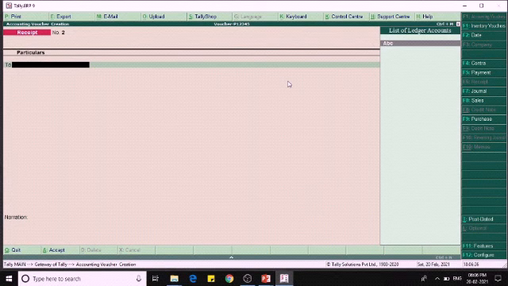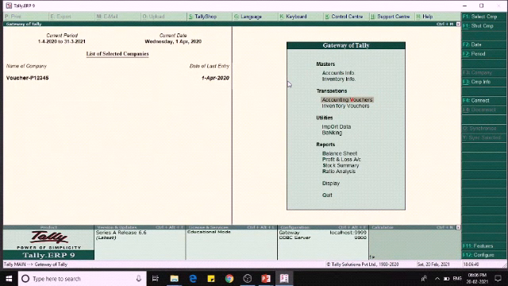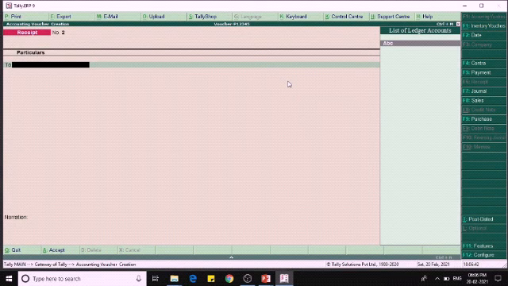So by pressing this, the voucher is created. And in the narration field, a maximum of 255 characters, including spaces and special characters, can be stored. Okay. So this is how we have to create the receipt voucher.